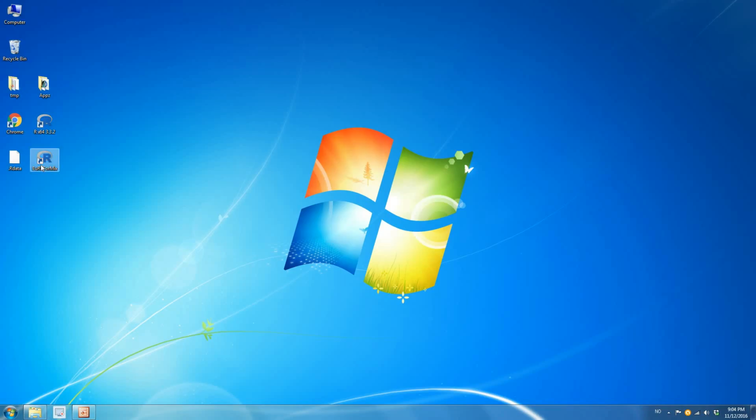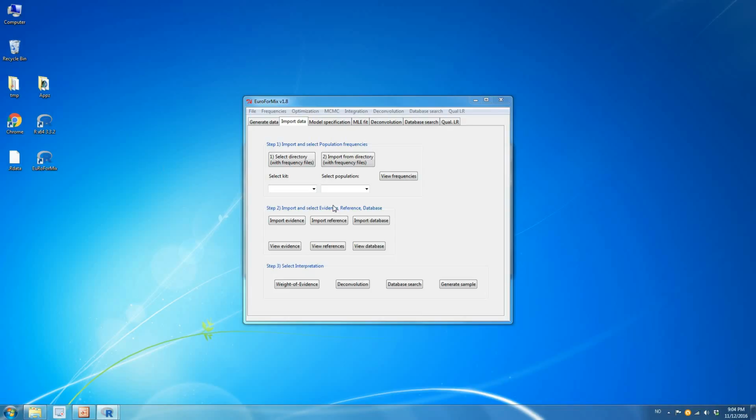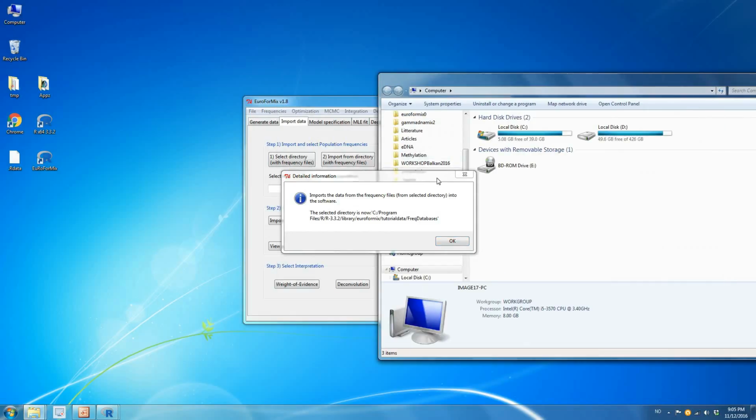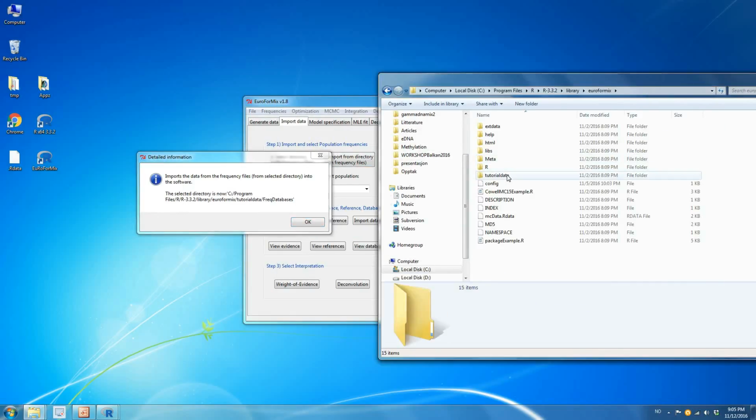So the first thing I do is to open EuroForMix, and now I want to find the tutorial data. The easiest way to find it is to right click on this button and look for the directory which this points to, the tutorial data directory here, and I want to copy it to the desktop in order to have easy access to it. So I will go on and find the folder on the computer. So here is the tutorial data folder. I will copy it and paste it into the desktop.